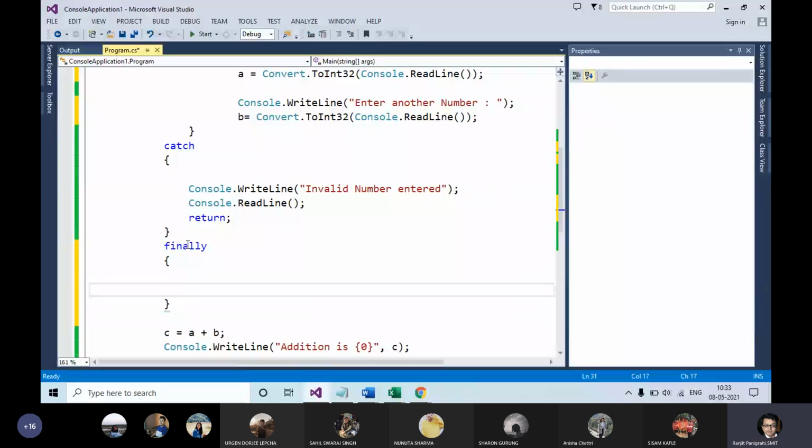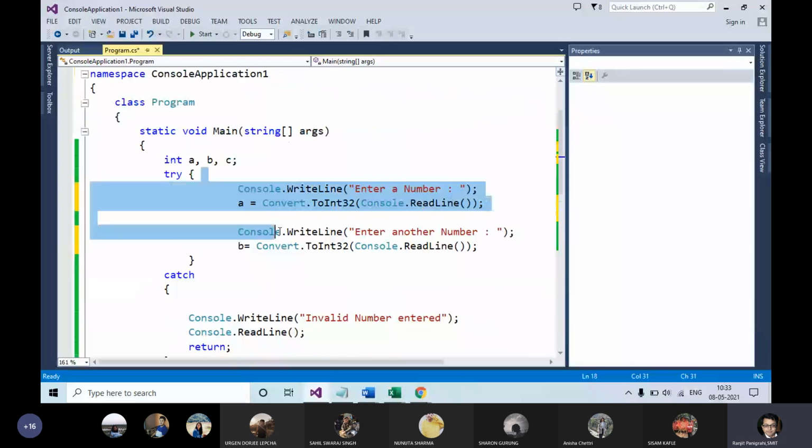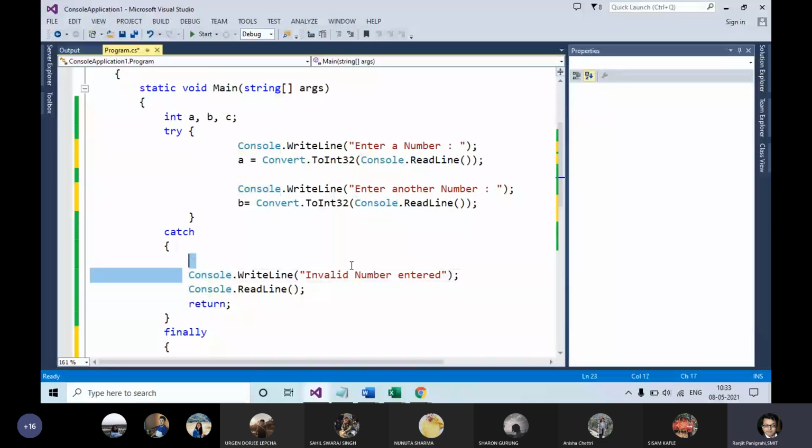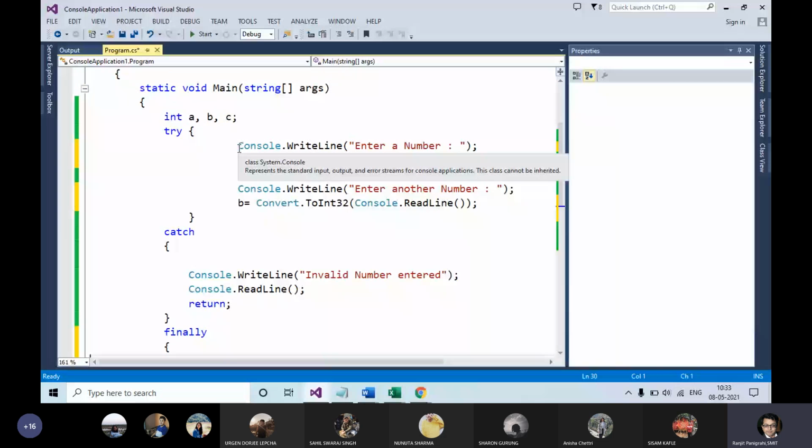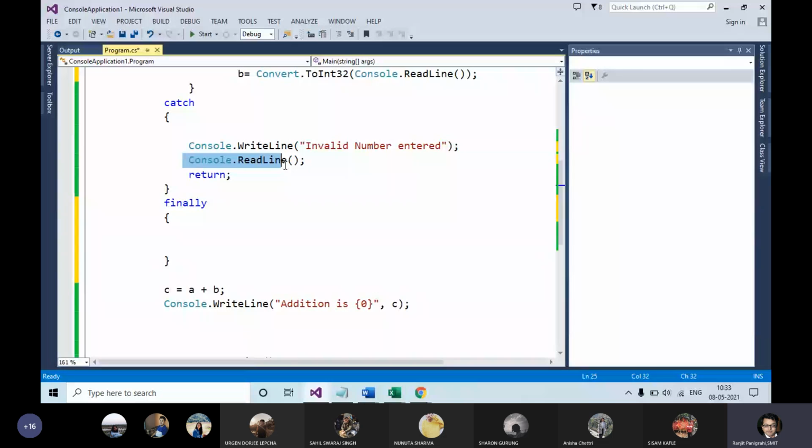In case any error occurs, the program flow will jump from try to catch and it will execute those lines. Then after that, whatever is written within the finally block will be executed. So if the error occurs here, the program flow jumps to the catch block. After executing the catch block, the lines written within the finally block will also be executed. This is case 1.